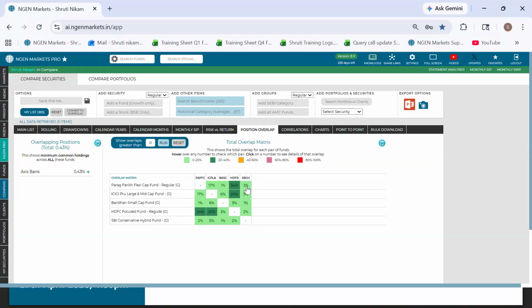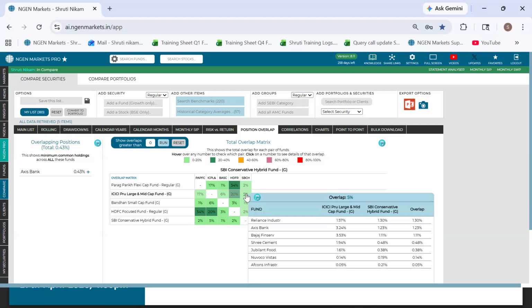So here, if you hover your cursor on any cell, you can see two mutual funds are highlighted. Now on the top, SBI Conservative Hybrid Fund has highlighted, and on the left, ICICI Pru Large and Mid Cap Fund has highlighted. So here, if you click on that particular cell, this overlap window will open up.